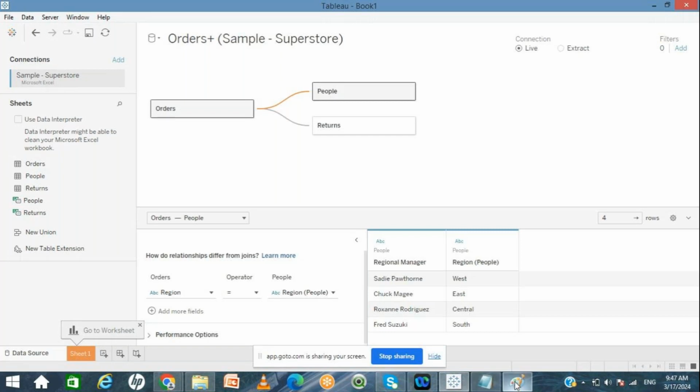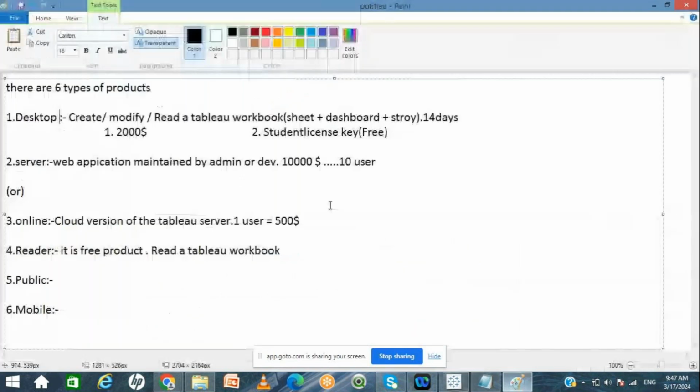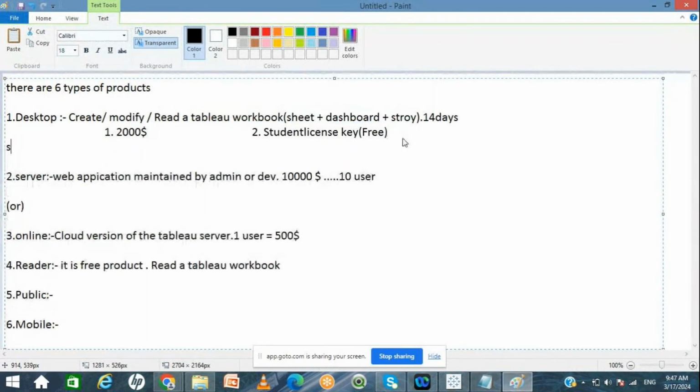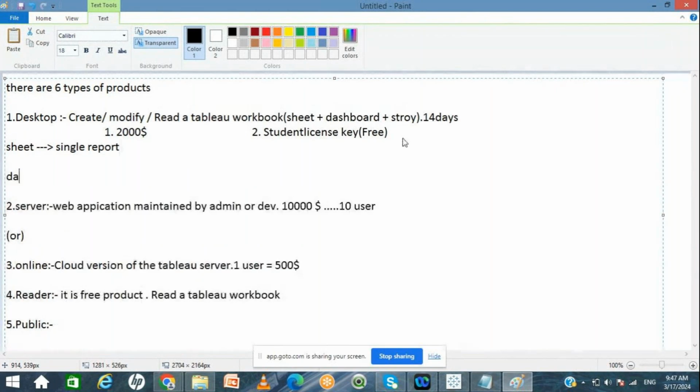I already told you the Tableau workbook has three sections: sheet, dashboard, and storyboard. At sheet level, we can create a single report. At dashboard level, we can combine multiple sheets, multiple reports.